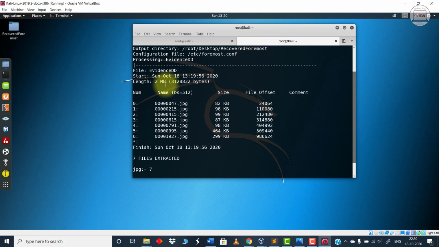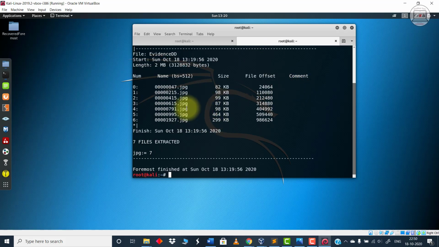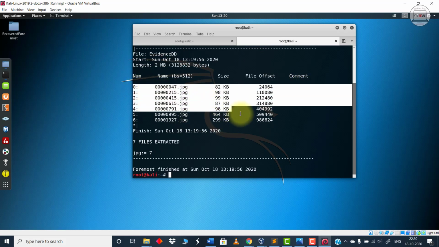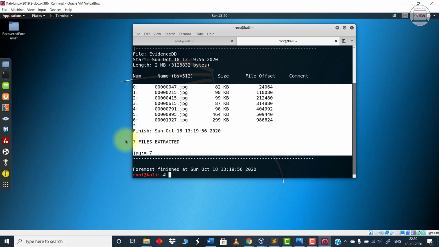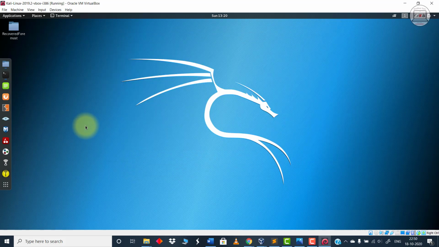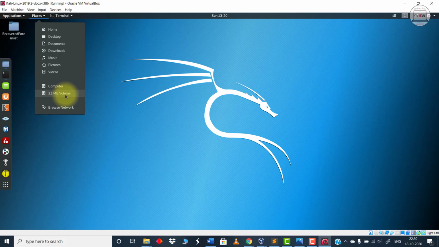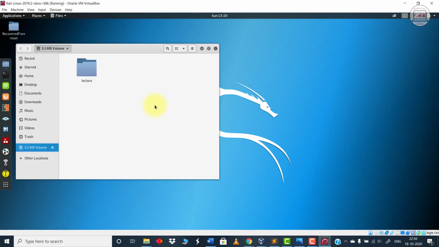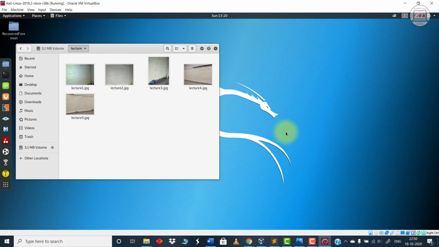and done. As you can see, I had actually gone for the -v version. -v stands for verbose. So whichever process is happening, it will be documented. As you can see, these are the files which have been extracted. One thing I just forgot to show you is the evidence drive, what it looks like, and then you will be able to compare it. These are the places, and this is my evidence drive of 3 MB. If I open this up, this evidence drive looks like this. It consists of a folder lecture. Inside the folder lecture, there are these 5 images. Fine. This is my evidence drive.